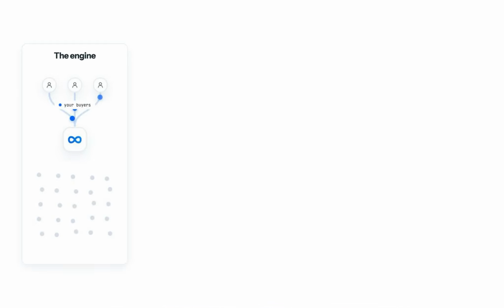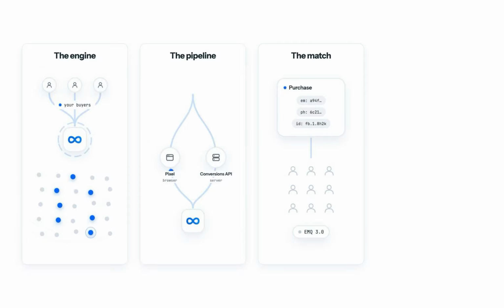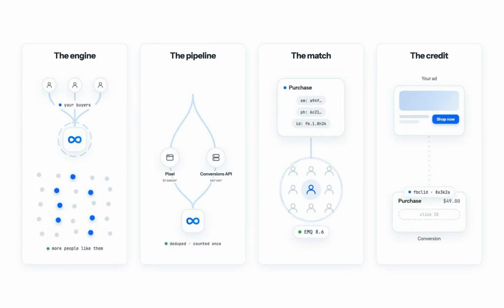How Facebook ad engine works, how you send data to it, how it matches it to a particular user, and how it knows which ad to credit it to.